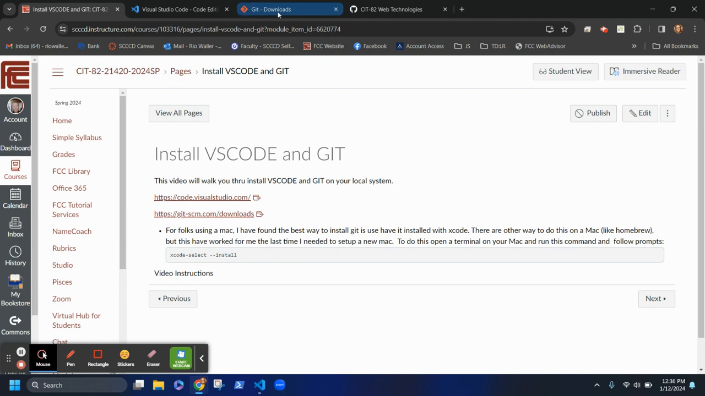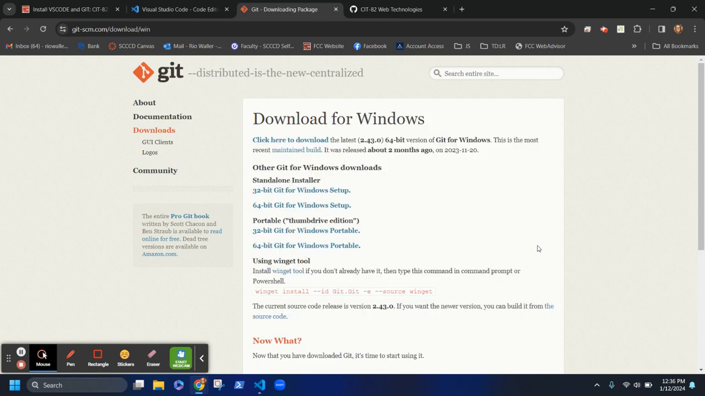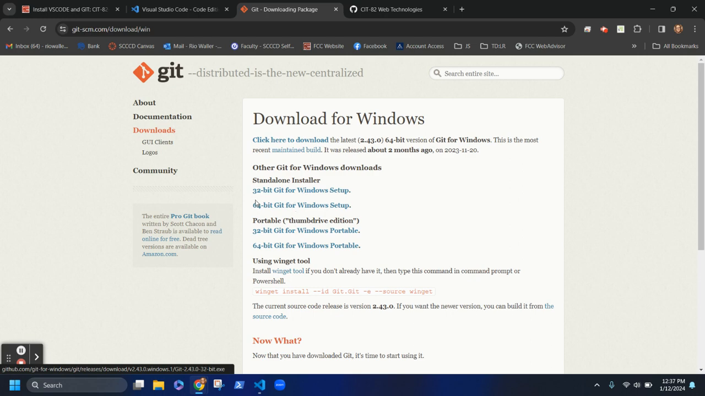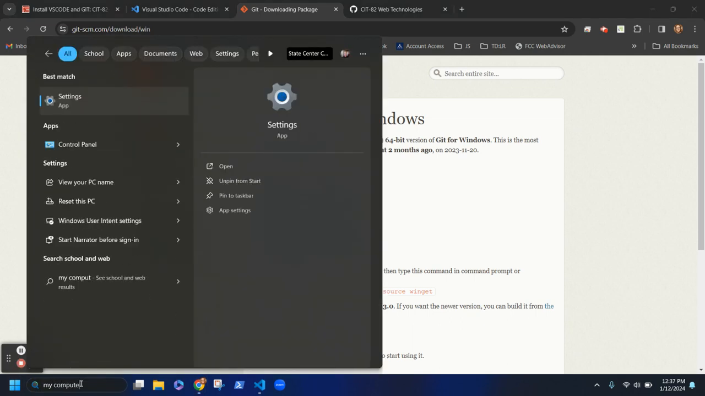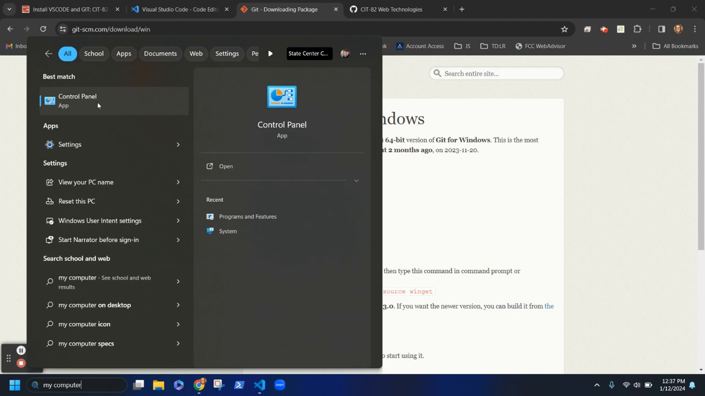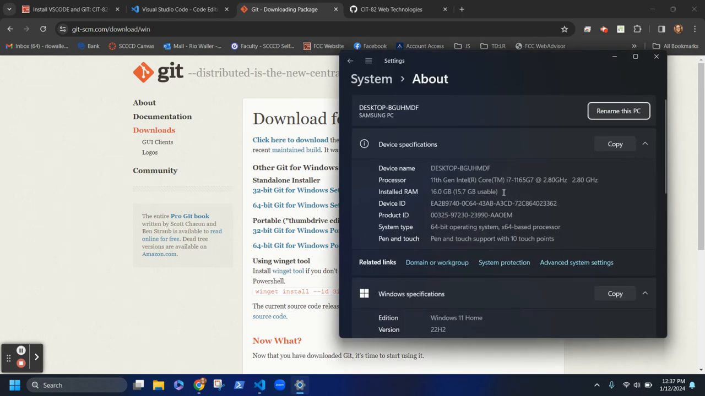Okay, so now I'm over here at the link I've provided. I'm going to go ahead and download this. Now you're given some options. This is not quite as dynamic as the other one because it's asking you which, 32 or 64. One thing you can do is go into My Computer, or type system. System should give it to you.